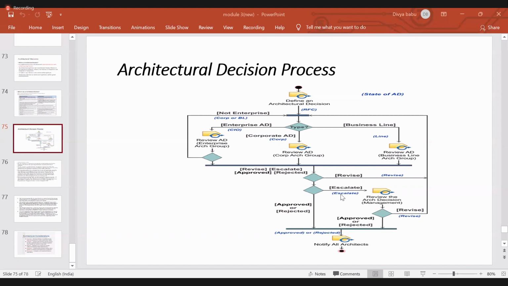So these are the different outcomes: escalate, approved or rejected. If it is approved or rejected, whatever it is, you have to notify all the architects who are behind the designing or architecture development. And if it is escalated, that means it's a sudden change, right? A huge difference. After that upgradation, again it's going for a review team by the management. And again, after the modification, it is revised, and this process will continue till it is approved.